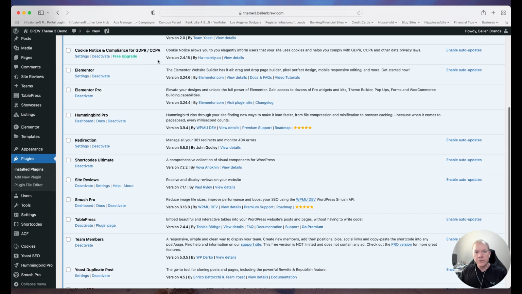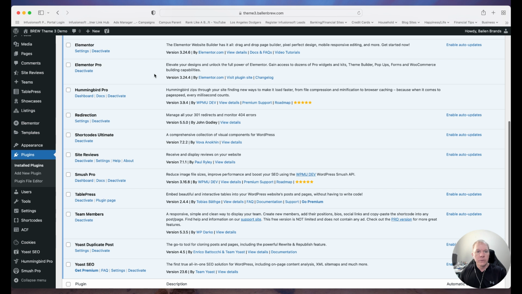Then we have a cookie notice and compliance. That was something that came about several years ago to be compliant with the fact that you're not selling or collecting information from your website visitors. We need to keep the anonymous nature of their visit to your website. So this is just a plugin that states that and allows them to accept that cookie so that you can be compliant with those rules.